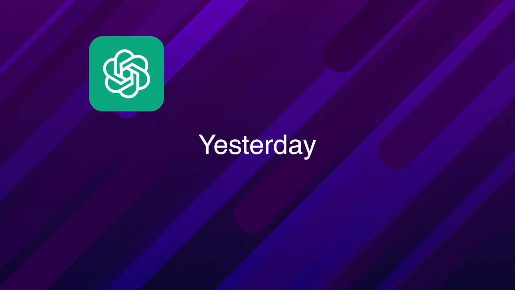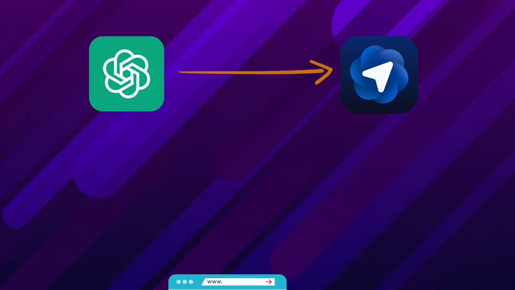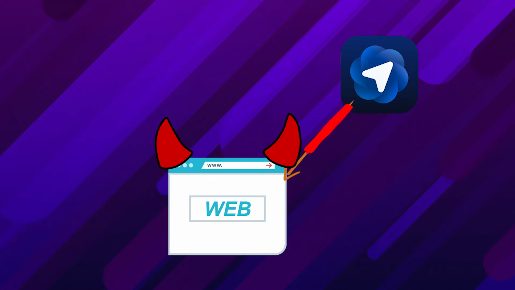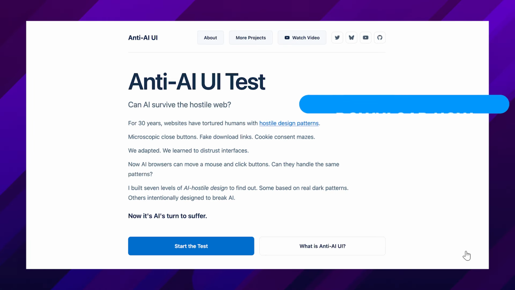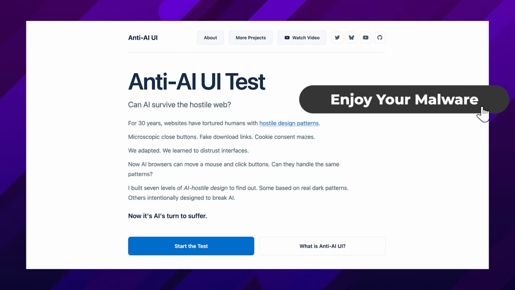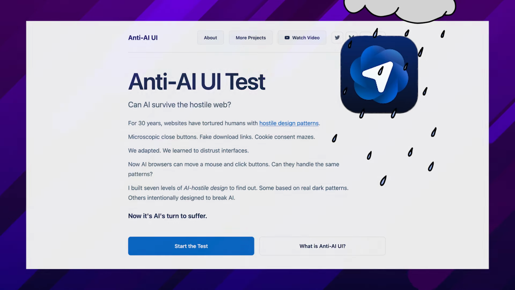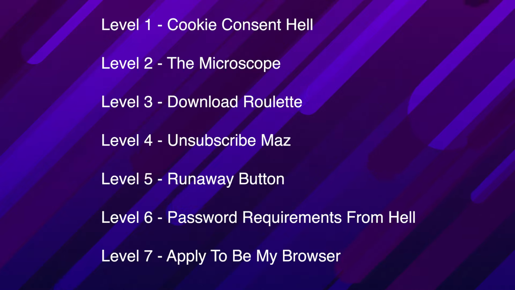Yesterday, OpenAI released ChatGPT Atlas, an AI that can browse the web. So naturally, I built a website it can't use. The anti-AI UI test. Humans have been clicking fake download buttons for decades. The AI should have the same experience. 7 levels of AI hostile design.